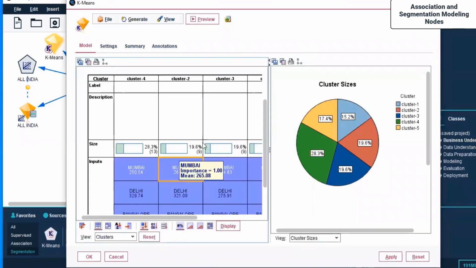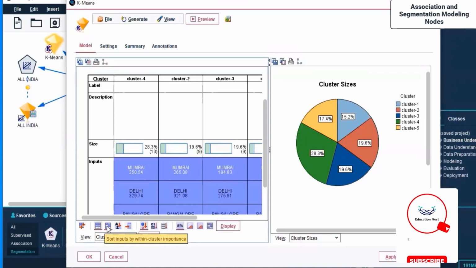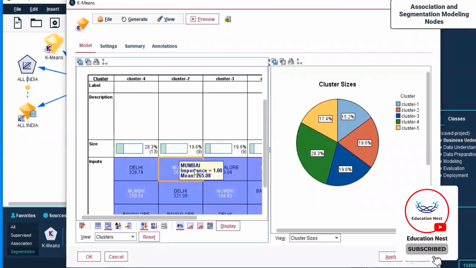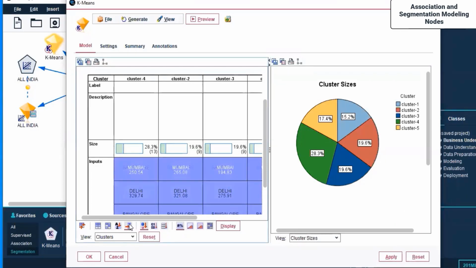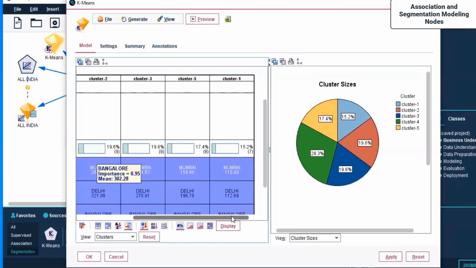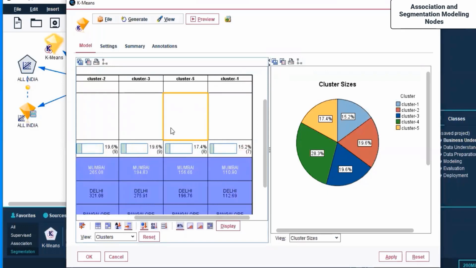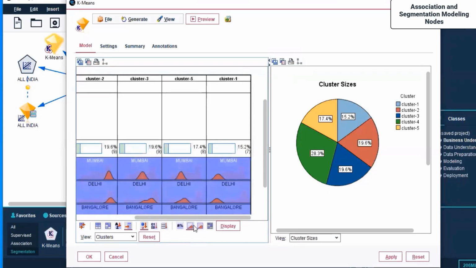Now, what is this? These are the different views that are available. So if you transpose clusters and inputs, now this is sorted by overall importance. If within cluster importance, if I click this, then this will change. Sort inputs by name, that will also change. Sort inputs by data order, that will also change. So depending upon what you choose to select, the display type will change accordingly.